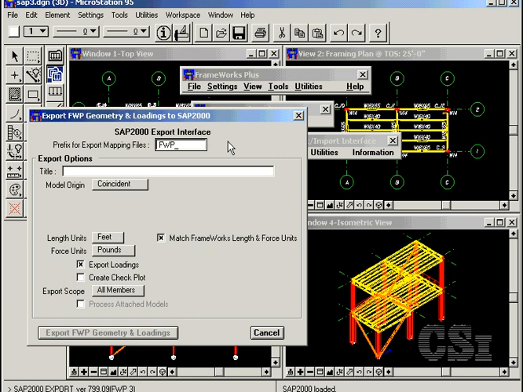We will give our binary interface files the prefix FWP_SAP. And we'll specify that the files be created using the same units as the Frameworks model. We will also request that the loads be included.